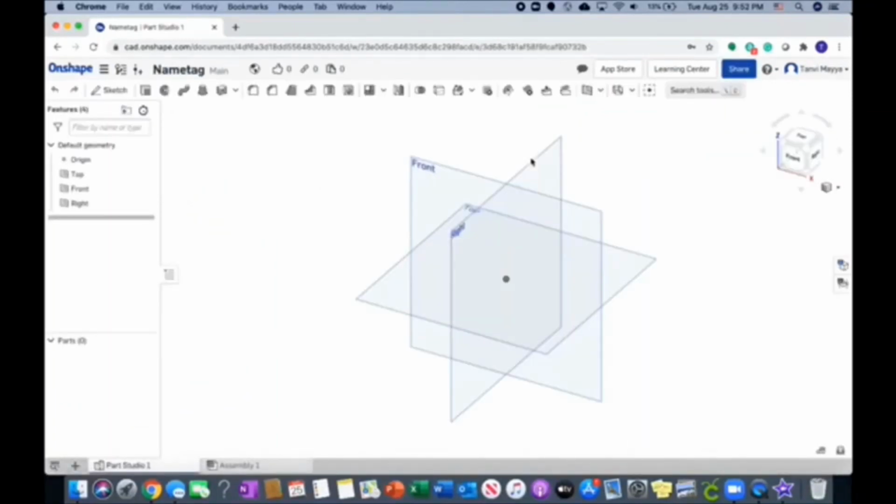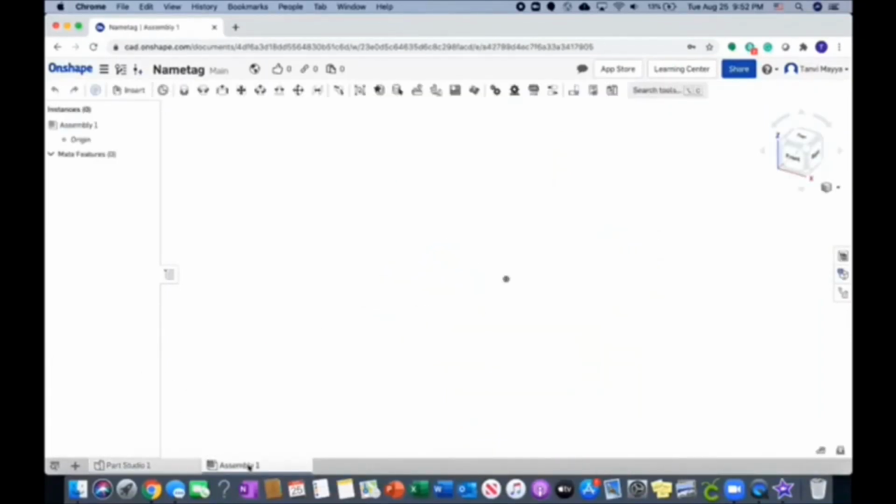We'll be using Part Studio to make this name tag, and this is what it looks like. There are two tabs that pop up, Part Studio and Assembly. We're going to be using Part Studio.